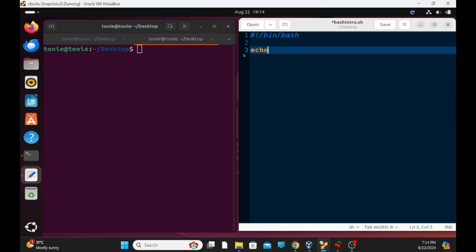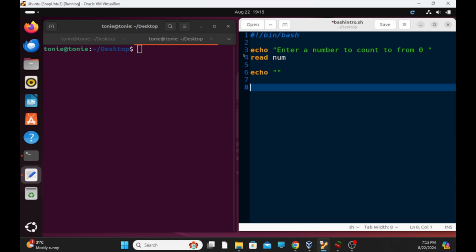I will here prompt the user, asking him to enter a number to count to from 0. In other words, I need the user to give me an input so that I would count. Let's say he gave me 6. I want to count from 0 all the way up to 6. So read num. I will get the input from here. This is only just to create a spacing between the entry and the result.